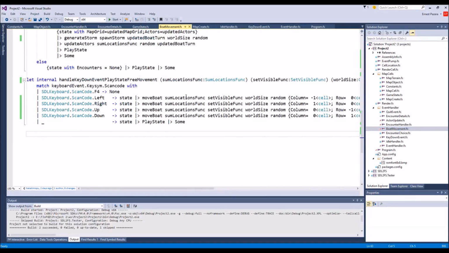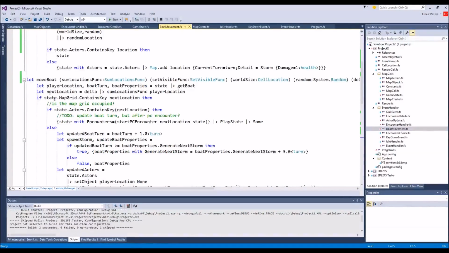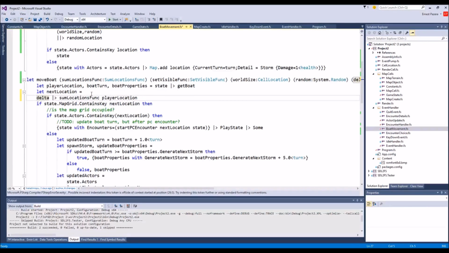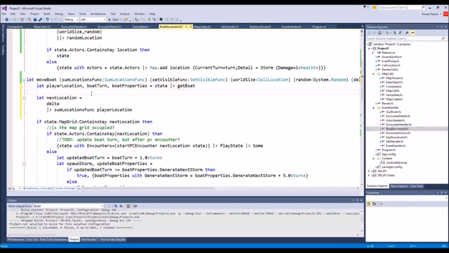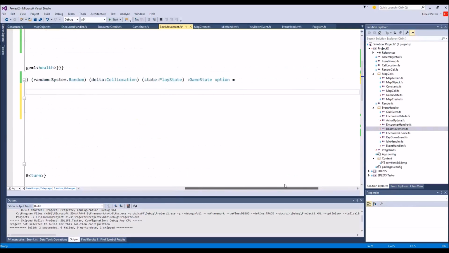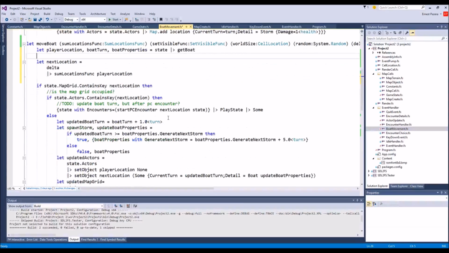We're in boat movement. And we're still here. Okay. So this grabs the boat state. So take the delta. What is delta? Delta some location function with the player location. So that's the next place it's going to go. So there's delta. Delta is how we're going to move.